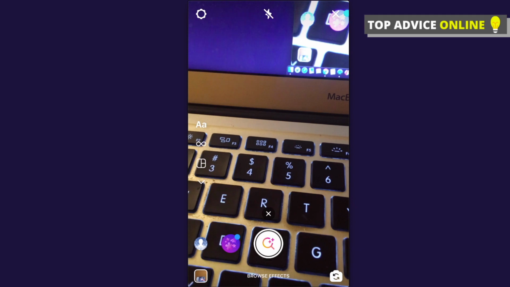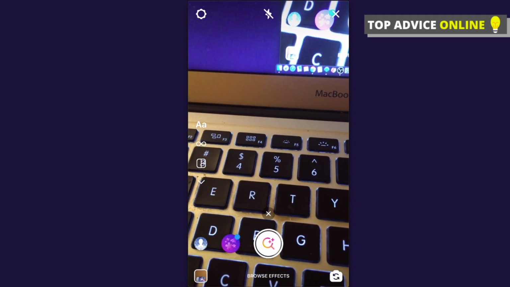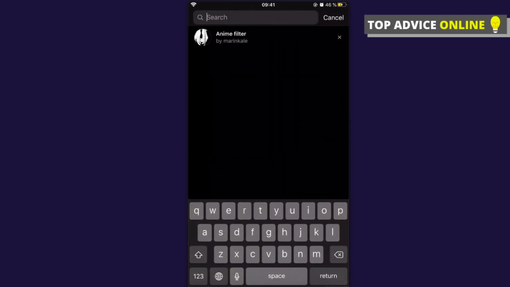When you see this browse effects, you need to press on that, and then as you can see here on a top right corner there is little magnifying glass. You need to click on that and then just write time warp scan.